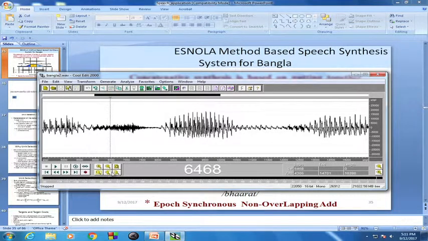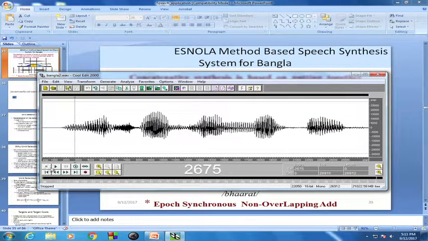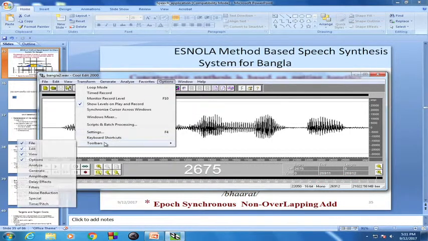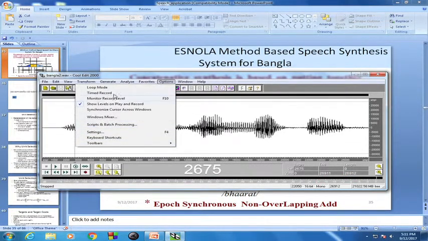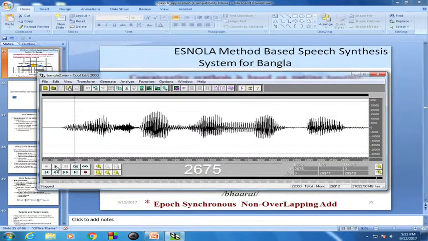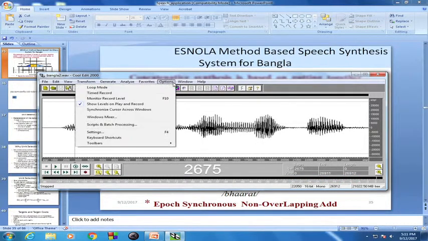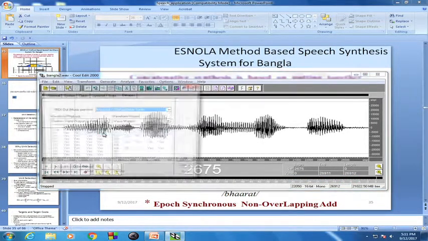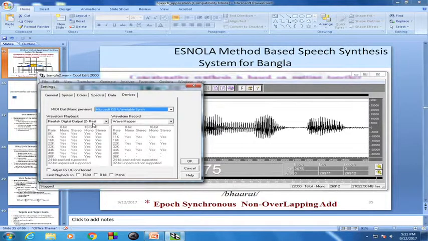I do not know whether you are able to listen to it, it is audible. I can select the device. I think the device has to be loaded. Okay. So, if you are able to listen to it, I think you are not able to listen to it. I will see what kind of device it is. Okay.